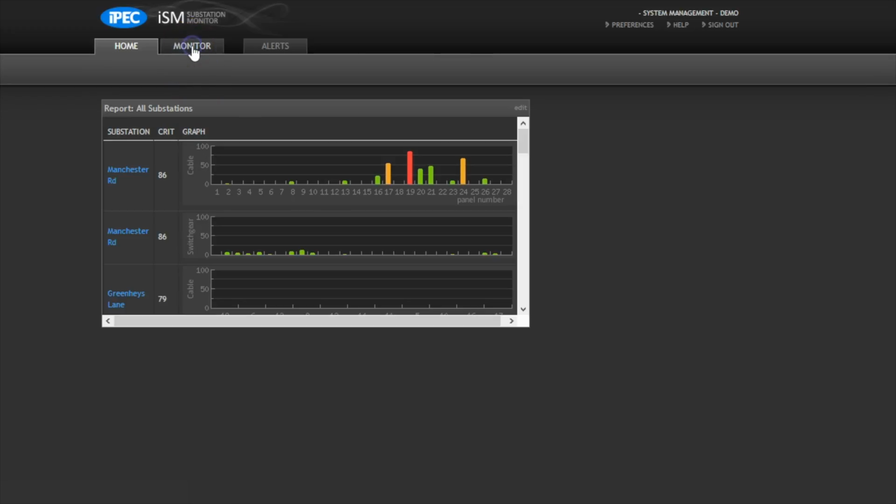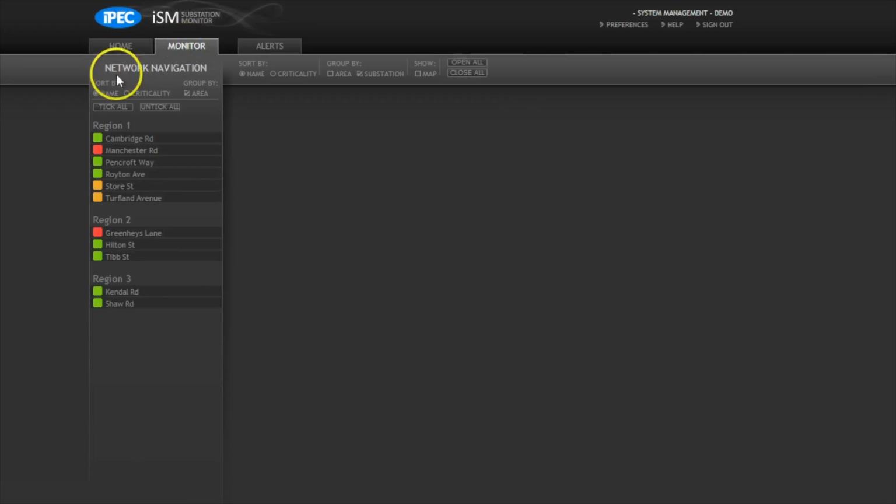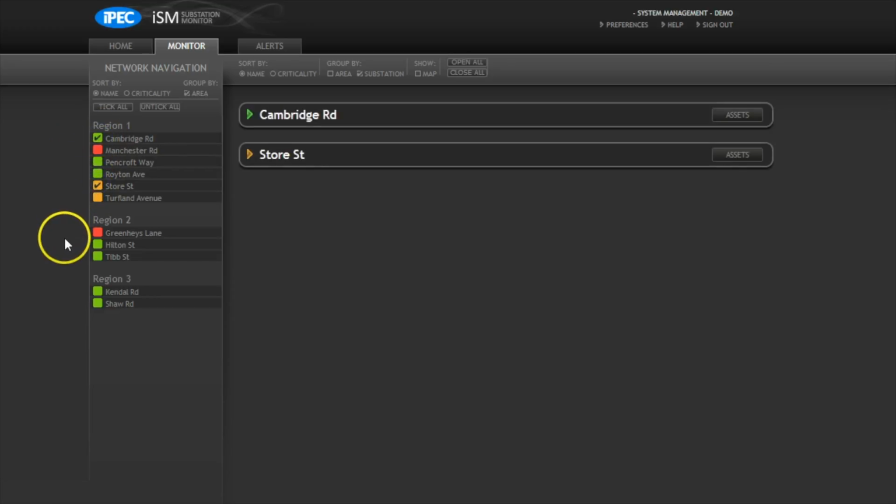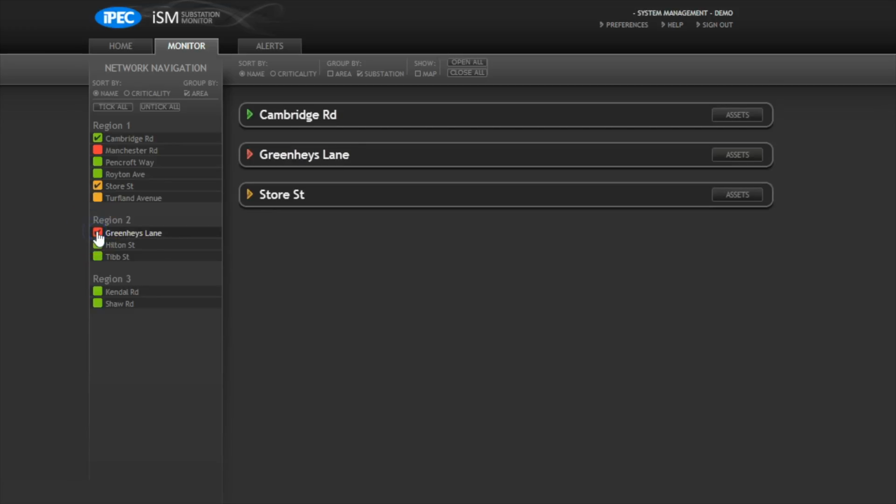Selecting the Monitor tab brings up a panel with all of the substations in the client's monitored network listed. They are grouped by region or other appropriate category. Tick boxes allow them to be individually selected.